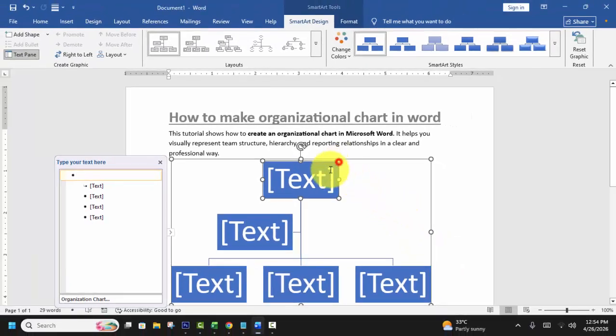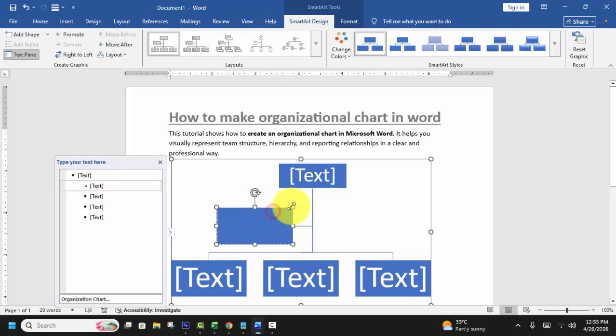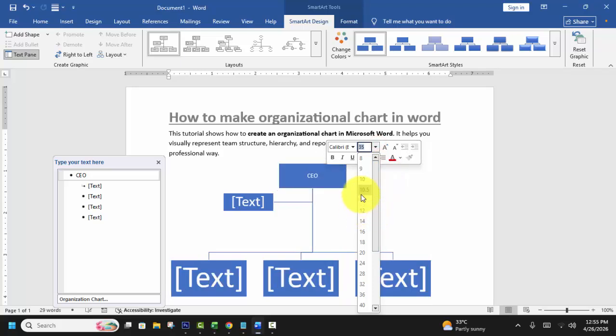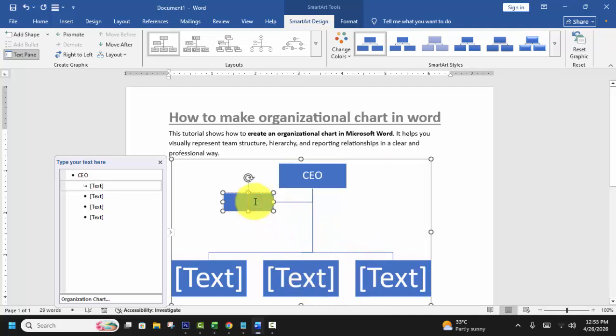Okay. Increase or decrease this shape size and move. Okay, then type text, increase or decrease this text size, double click for selected text. Okay, and apply the same process.